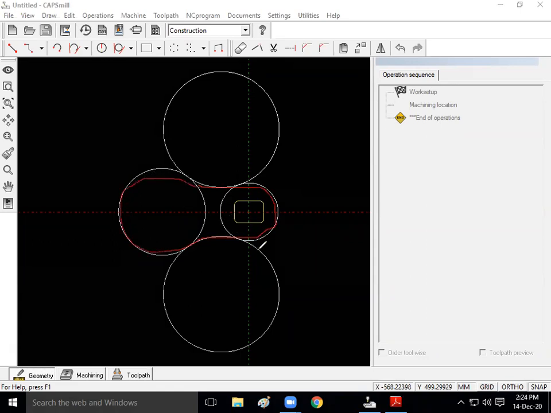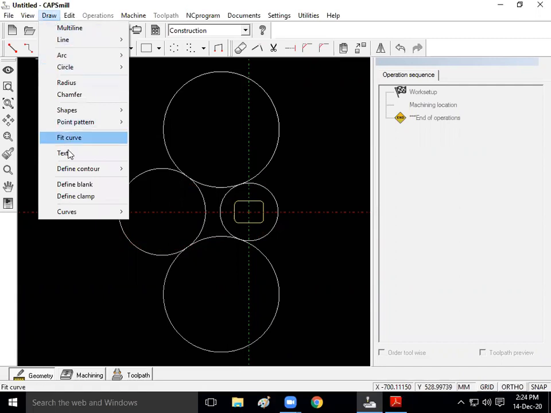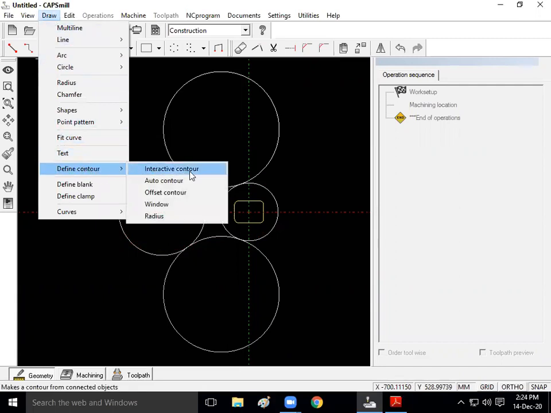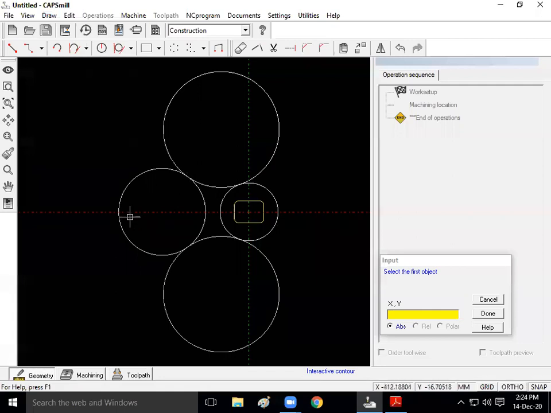What we need is this profile. So for that, what I'm going to do is click on this draw, define counter, interactive counter. I'm going to select this line, this line, this line, and this line. It is asking, do you want to save it as a counter? Click on yes. So this red color shape is our required profile.